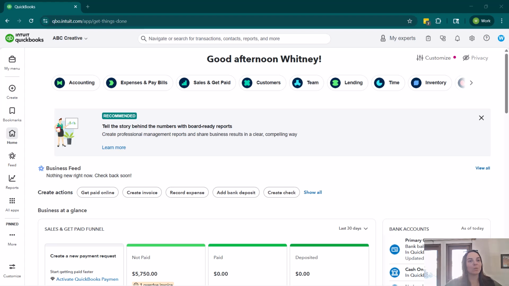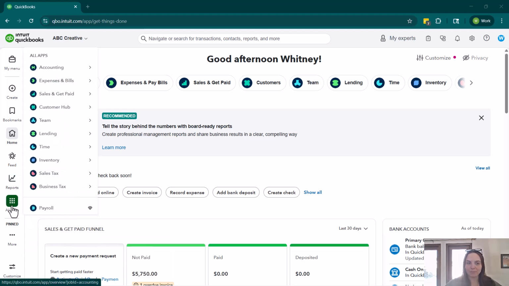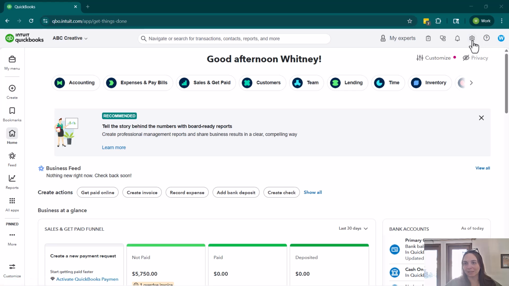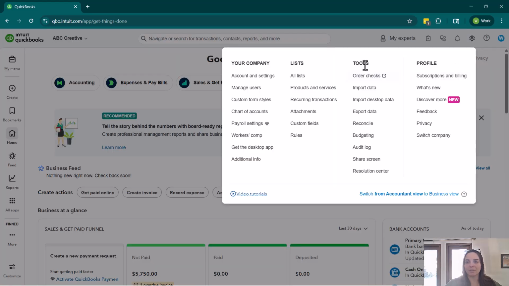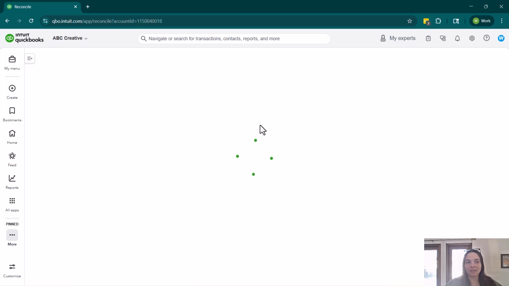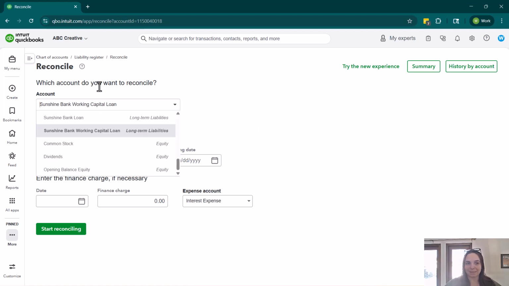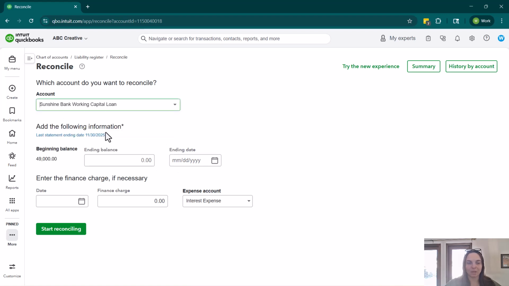properly. When we navigate here, we want to go to the reconciliation page. You can come down here to all apps, go into the accounting section and go here to reconcile. I personally like to go to the gear icon, come under tools here and go to reconcile. This is then going to pull up all of those balance sheet accounts. Balance sheet accounts are the ones that you reconcile. So that's what's going to pop up in this account drop down.